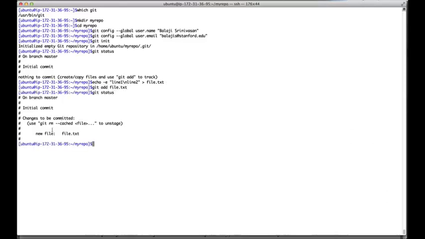Now there's a change to be committed. A new file was added to the repository. It hasn't yet actually been committed. Git has various stages, so this is staged for a commit, but you might want to add more files before you actually create an official commit. But here's what we did. We just did it with one file. We created our first commit.